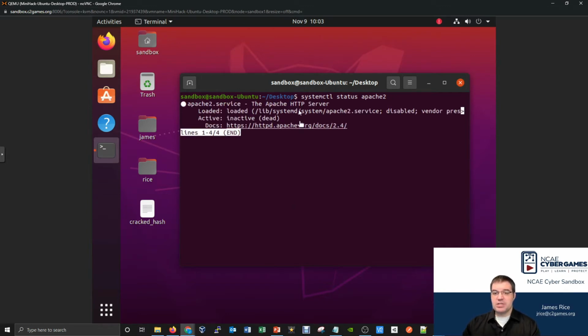You can see here it says we got some response. It says that this is currently loaded, but it is inactive. Okay, but it's there. We have an Apache HTTP server. Okay, great. So we can hit Q to go back to our terminal and leave the status mode. What are some of the others you might want to check as well?